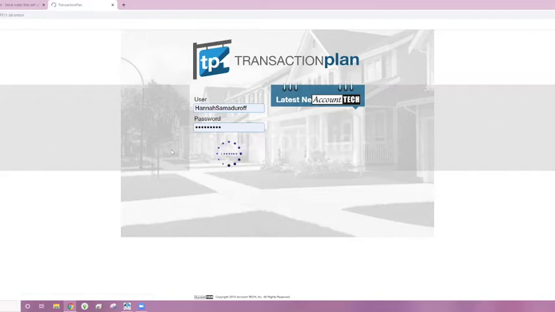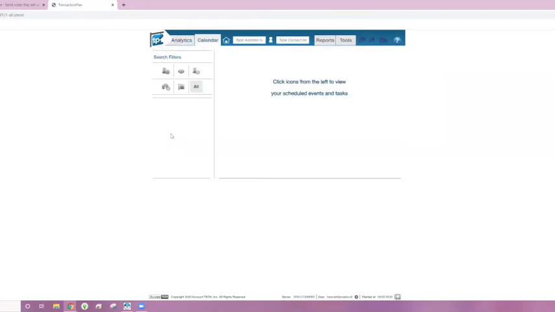Once you are into TransactionPlan, keep in mind mine will look a little different than yours because I have the admin access. So I can view all of the reports, whereas you guys are just set up to view your year-to-date reports. So I will specify where those changes are. This is what you will see when you first log in.